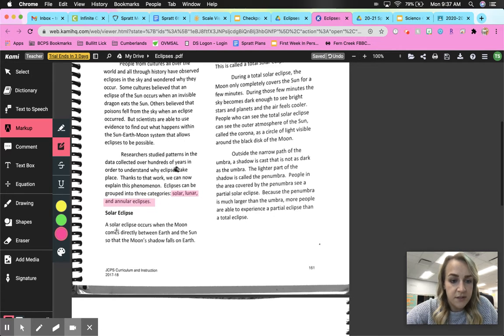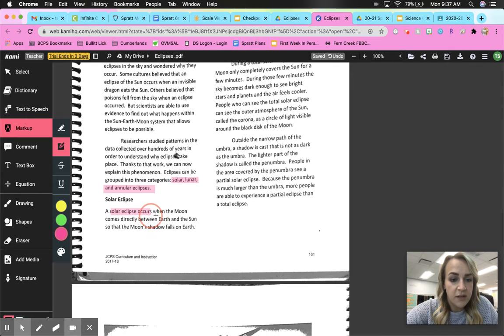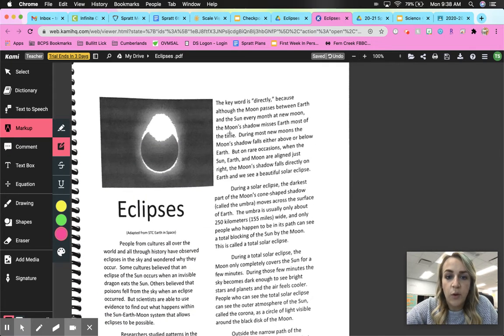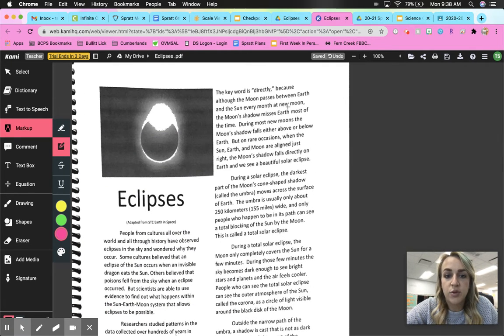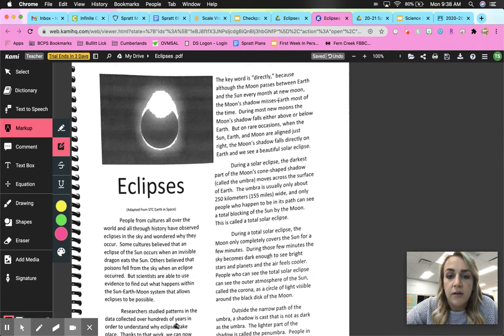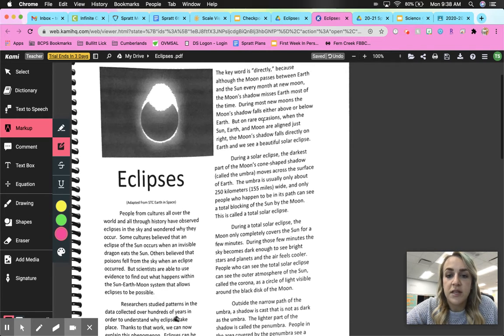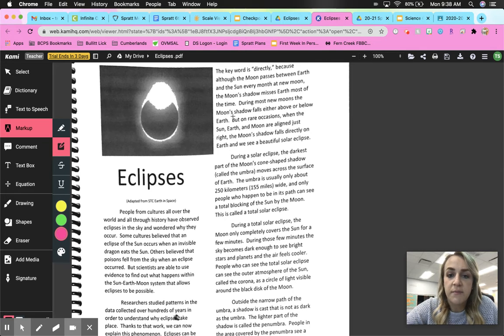A solar eclipse occurs when the moon comes directly between Earth and the sun, so that the moon's shadow falls on the Earth. So that is a solar eclipse. Occurs when the moon comes directly between the Earth and the sun. The key word is directly, because although the moon passes between Earth and the sun every month at a new moon, the moon's shadow misses Earth most of the time. During most new moons, the moon's shadow falls either above or below Earth.